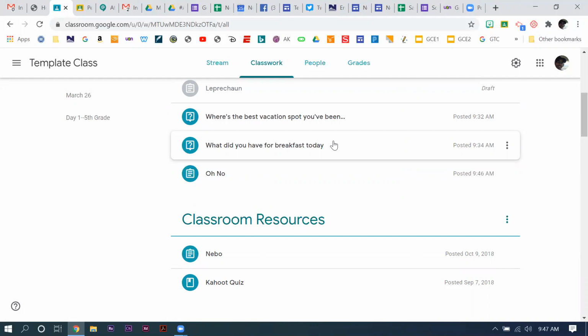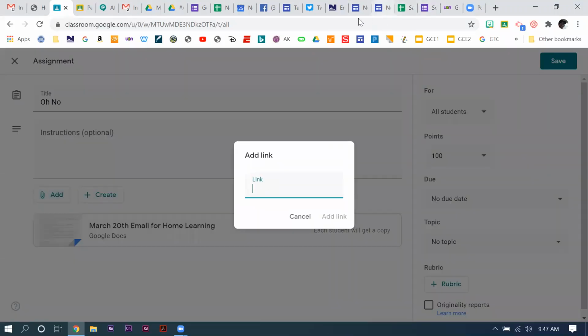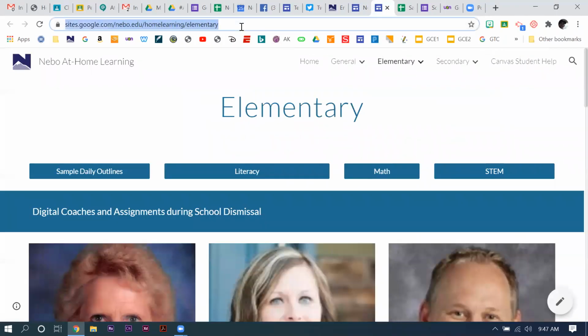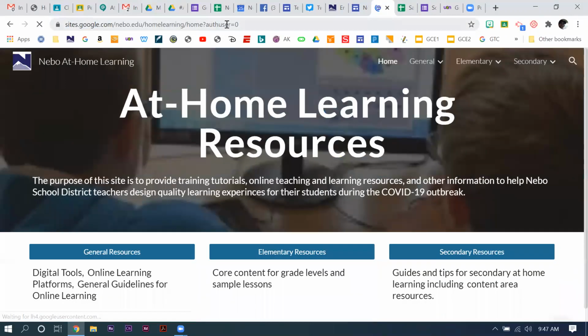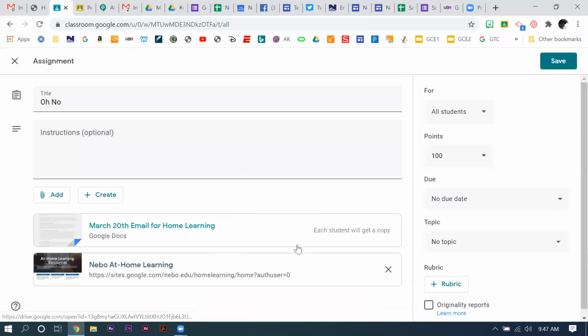Can you add something like a link to somewhere else? Oh, and from an already made assignment or? Just a new one. I was going into here. Yes, I can add a link. So here is our, no, this one. Let's go to the home page of it. Here's our at-home learning resource page. So I'll copy that and come back into my classroom and I can add that link to take me to another site as well.